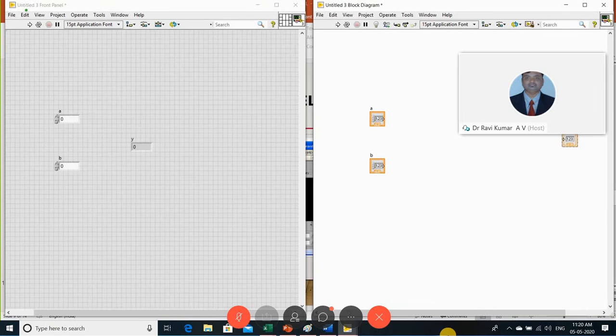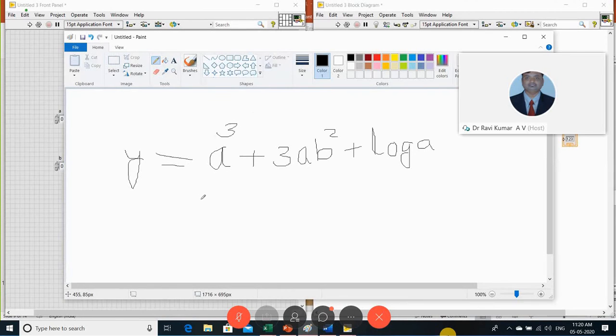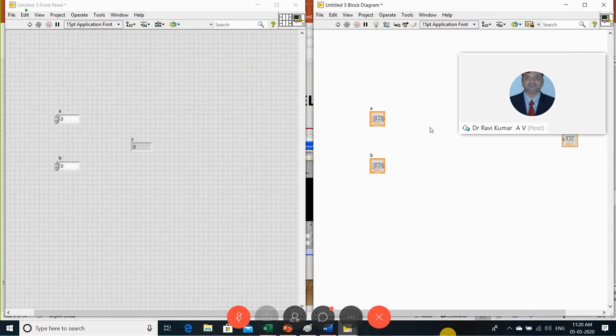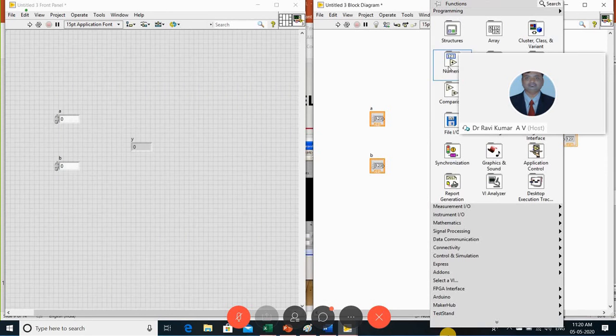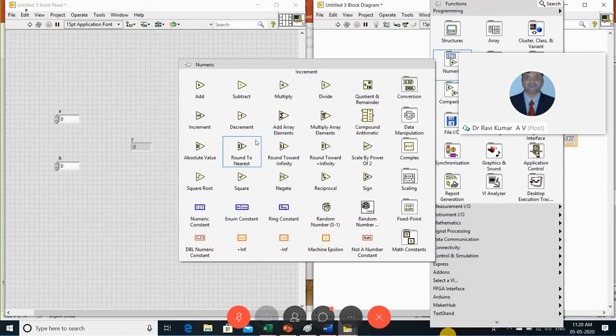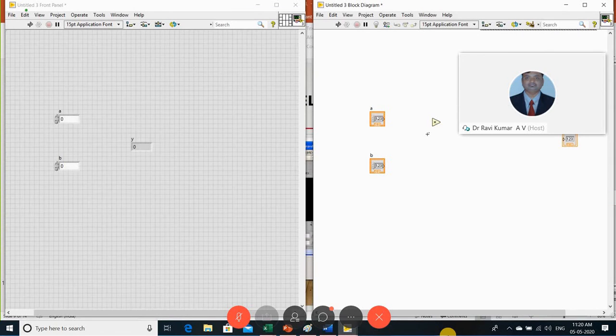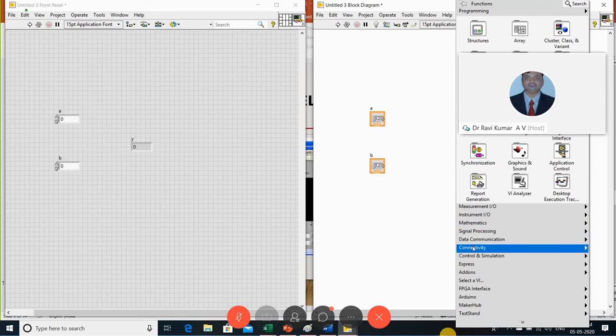First, we have a value a, and I will find the cube of that variable. Go to your numerical functions. Here we can find only the square value. So how do you get a cube? I can multiply the same by the same, so at the same time I can do a squared, a cube. But we have one more function, the power function.